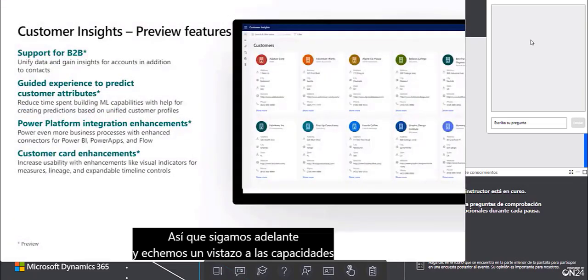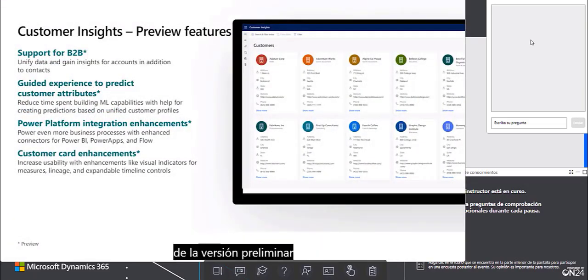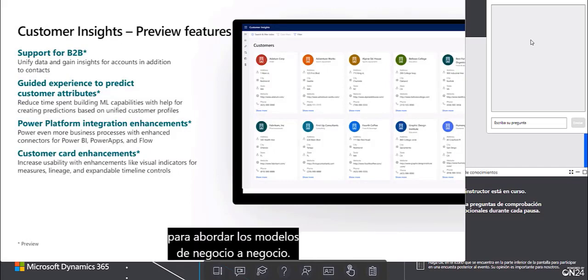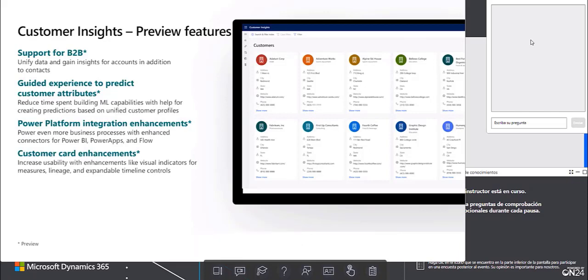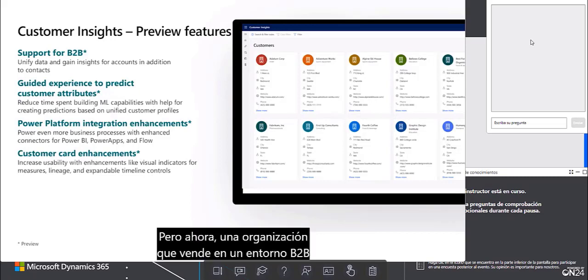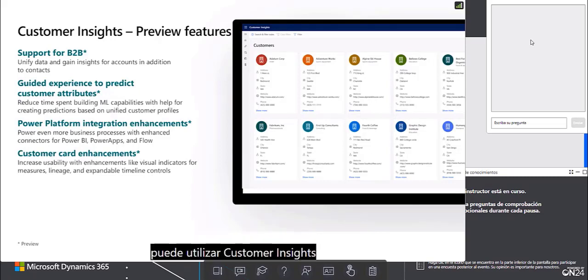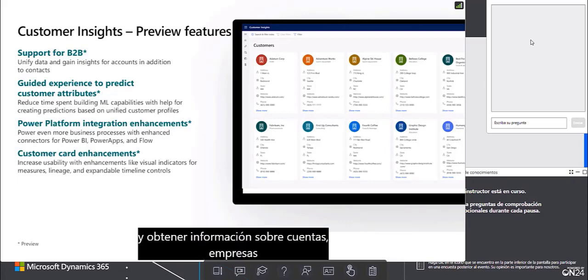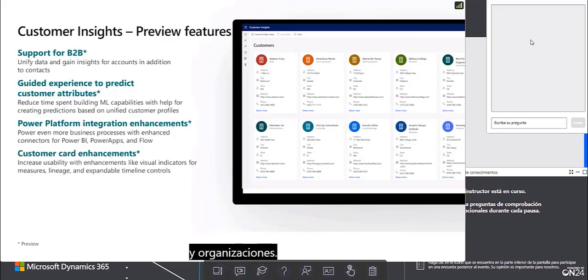So let's go ahead and take a look at the capabilities in preview that are scheduled for this release. We're expanding Customer Insights to address business-to-business models. We've already provided support for business-to-customer scenarios, but now organizations selling in a B2B environment can use Customer Insights to unify account data and gain insights about accounts, companies, and organizations.